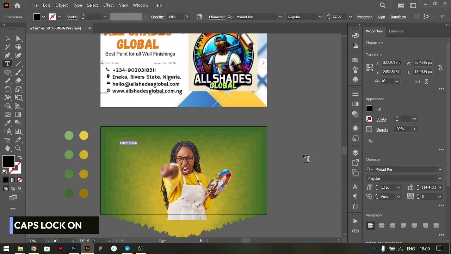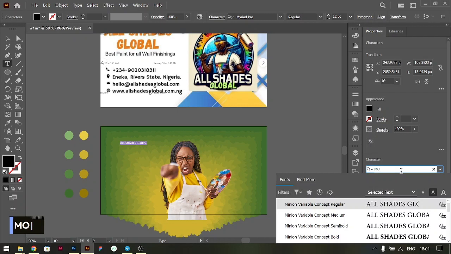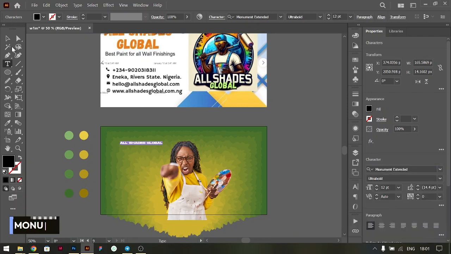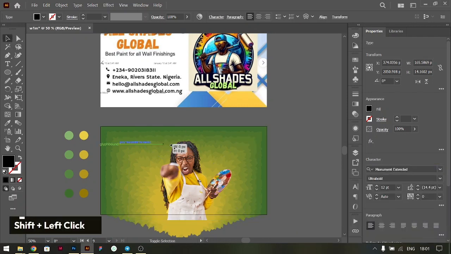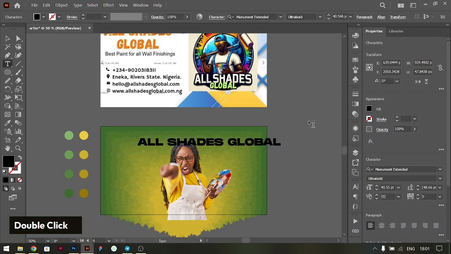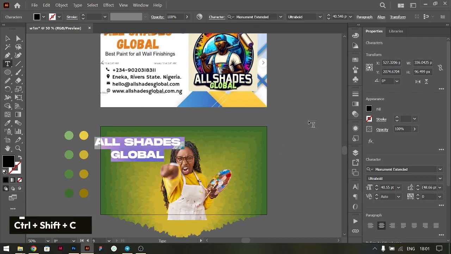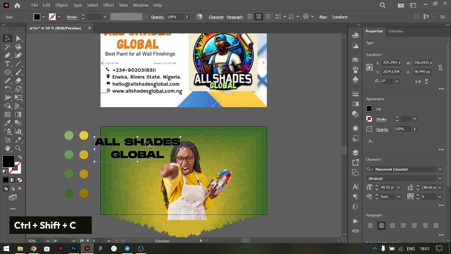Let's see. So say All Shades Global. And let me try Momentum Extended, and scale it up, place it in the center. No, it doesn't work well for me.